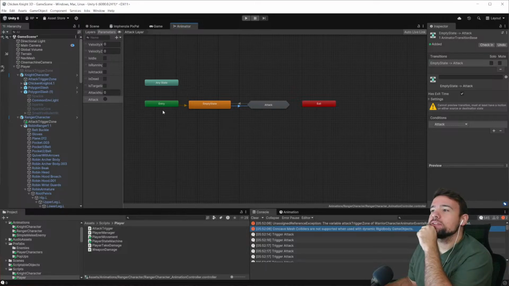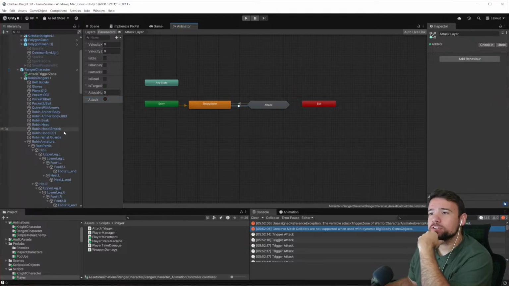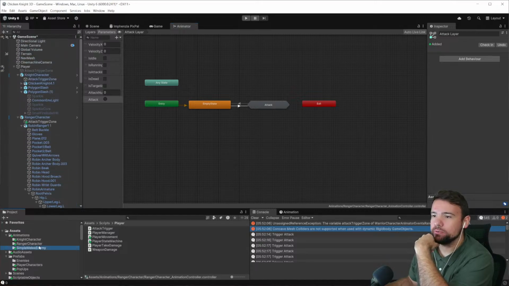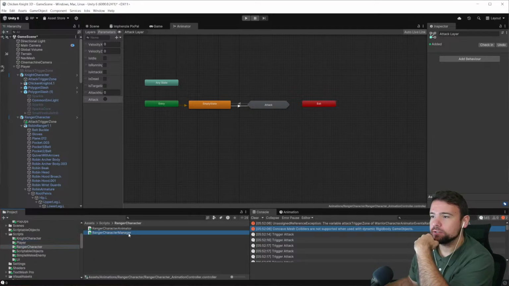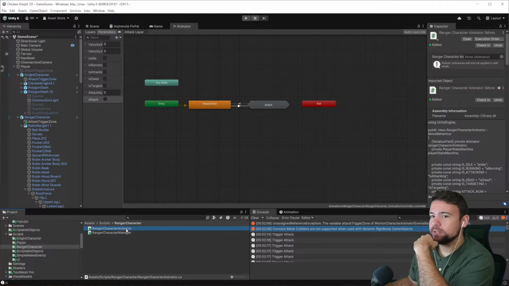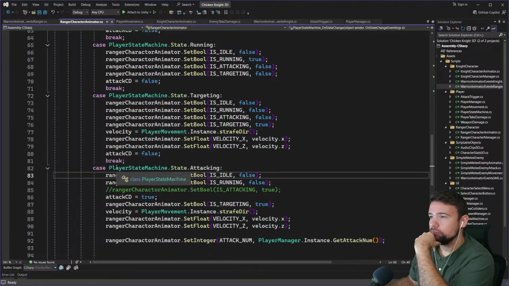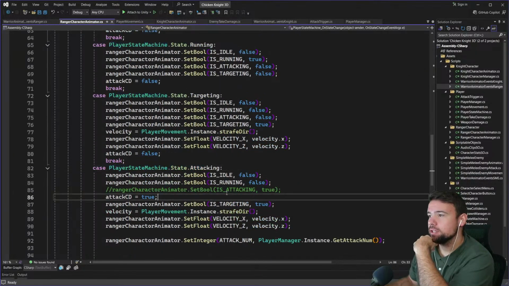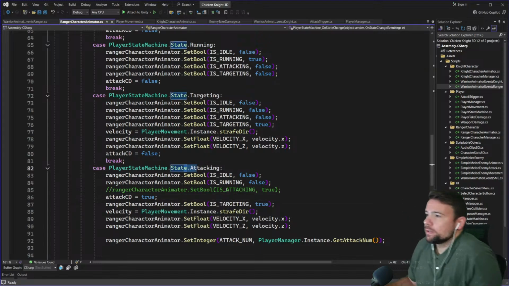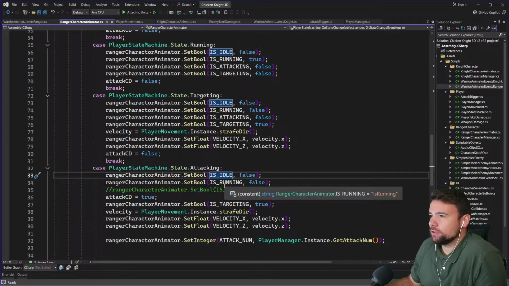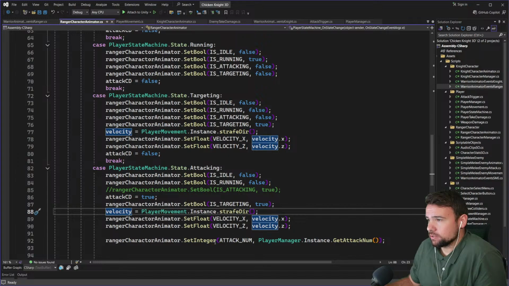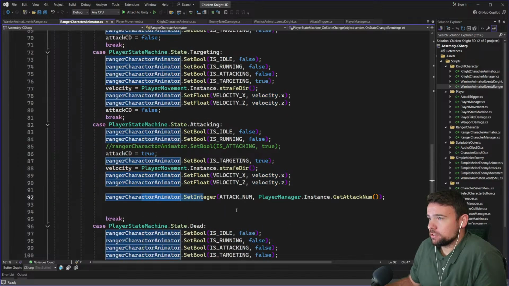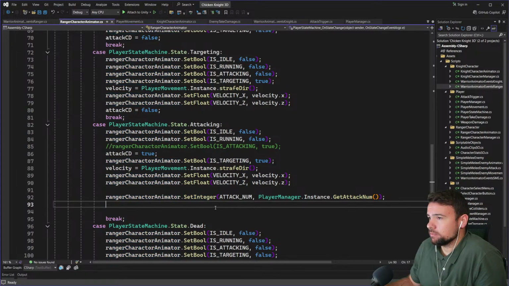Okay, so we're never getting the attack trigger. The attack trigger should be coming from our new script that we just put in here. So for the ranger character animator, player state machine is attacking, and then when that's true, okay, let's see, idle false, running false, targeting is true still. Velocity, set integer attack num, play instant dot get attack num.